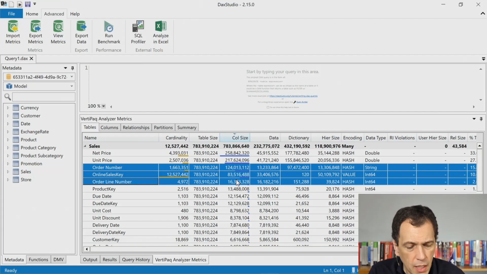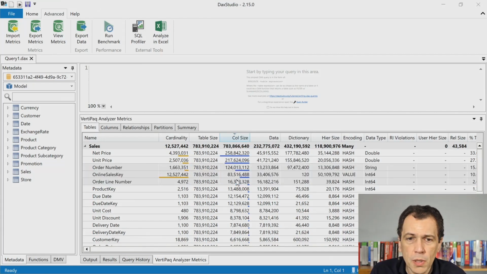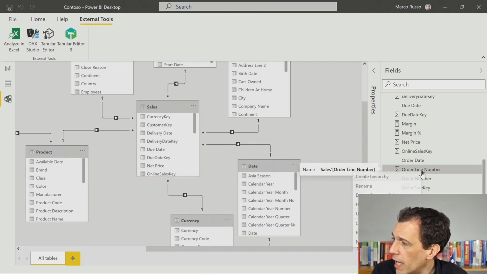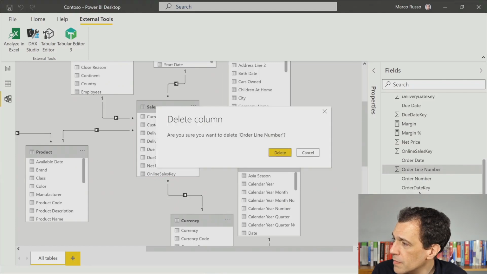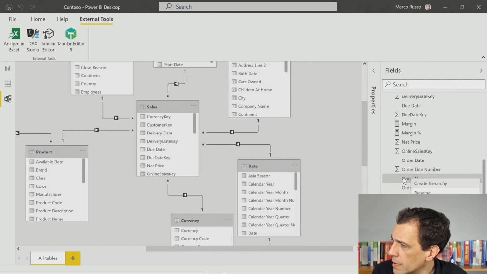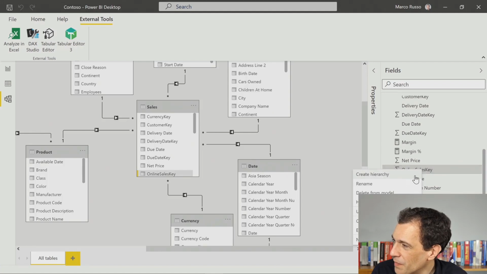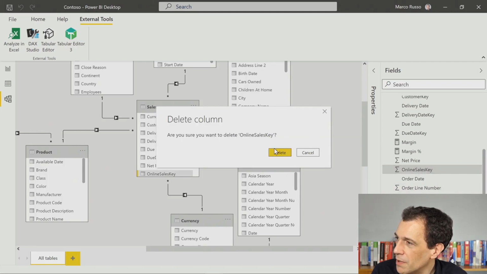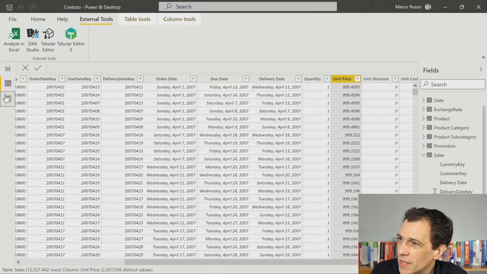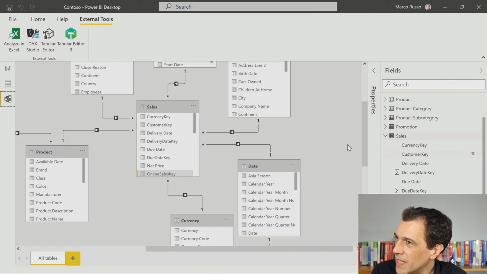So let's do that. I can just go to Power BI Desktop. I can go here and I can say, okay, I want to get rid of this column, order line number, order number, and I hope that I don't break everything here. I don't know why it is not updating this. This is funny. And let's go online sales key. Delete from model. Here we go. Now, once I do that, hoping that the data is refreshed here.